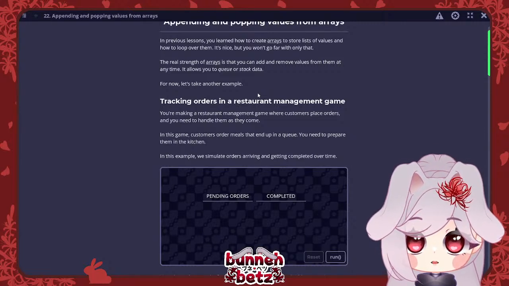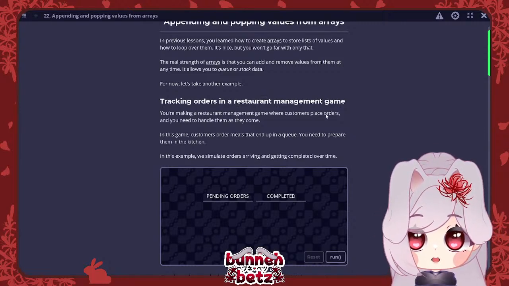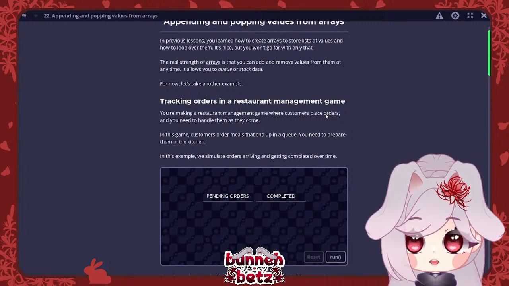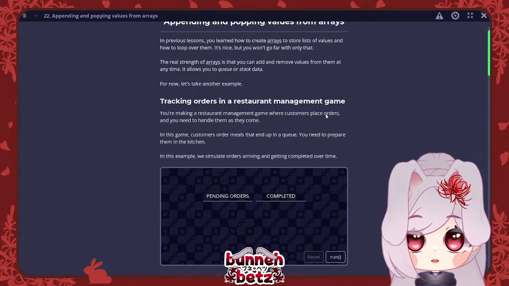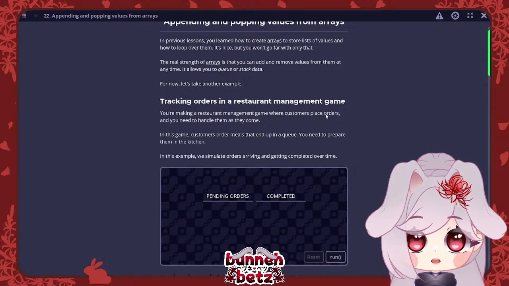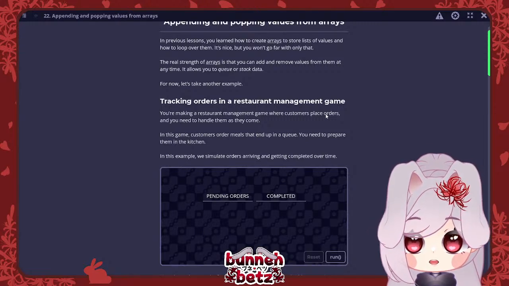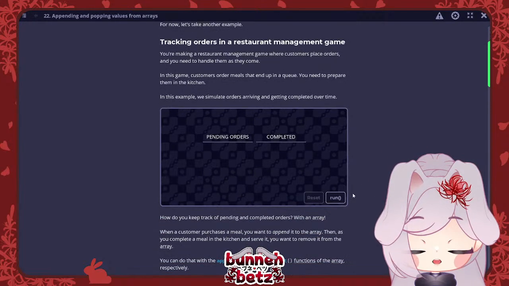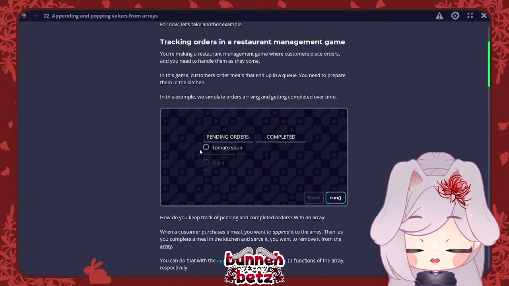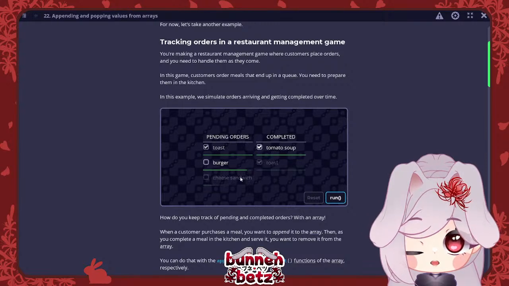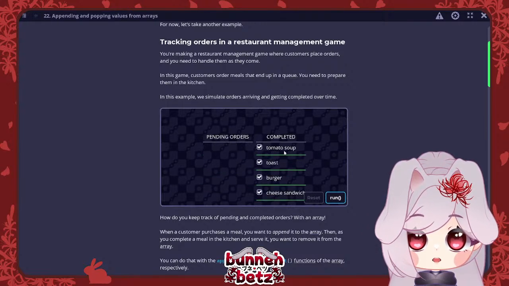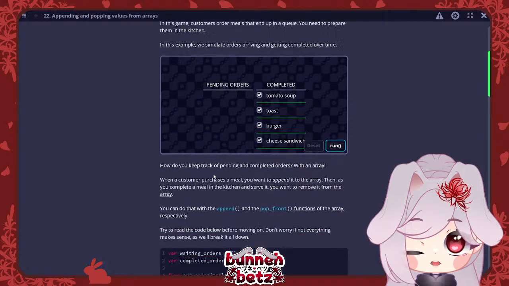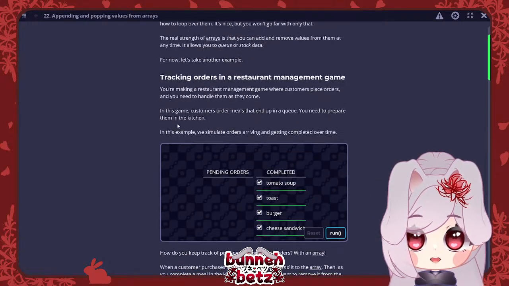You're making a restaurant management game where customers place orders and you need to handle them as they come. In this game, customers order meals that end up in a queue. You need to prepare them in the kitchen. In this example, we simulate orders arriving and getting completed over time. Run. Tomato soup. Toast. Burger. Cheese sandwich. Tomato soup. Toast. Oh, okay. Oh, and that goes there. Got it.